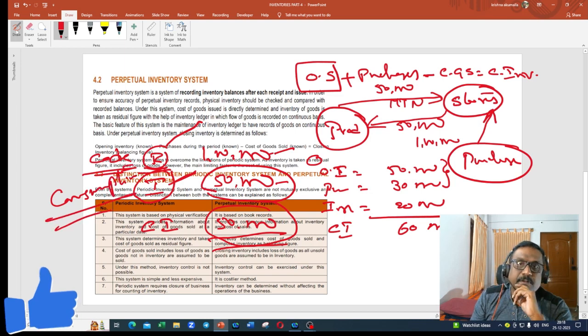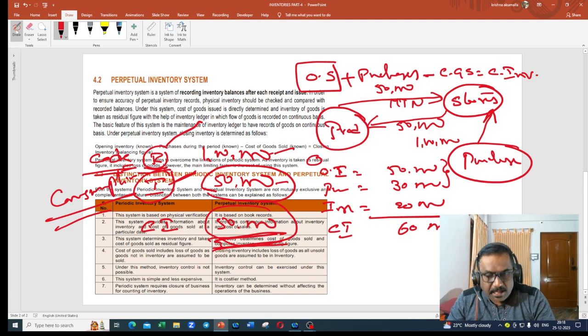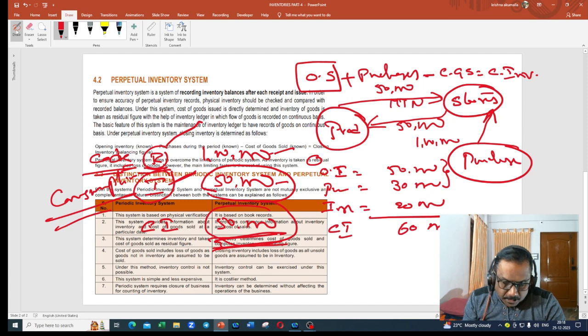So here the issue is nothing but your consumption, and your cost of inventory is 50,000. Your closing inventory 50,000 is nothing but your closing stock. In this case, you don't require to do physical verification. Why? Because receipt is recorded, issue is recorded, and the balance, 1 lakh minus 50,000, 50,000 is your closing stock.